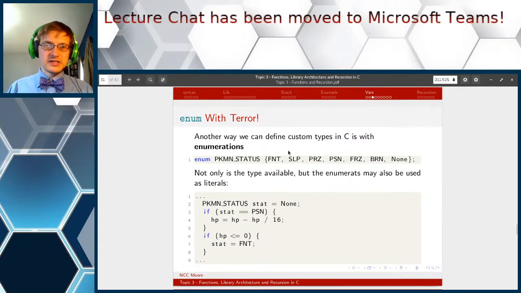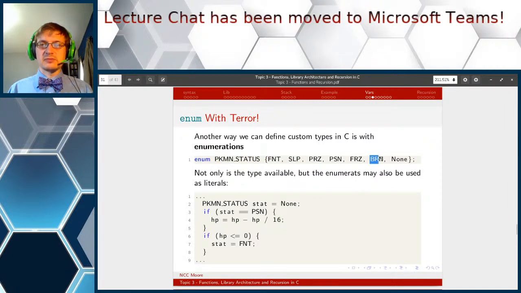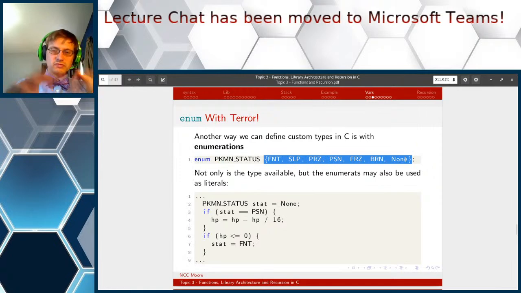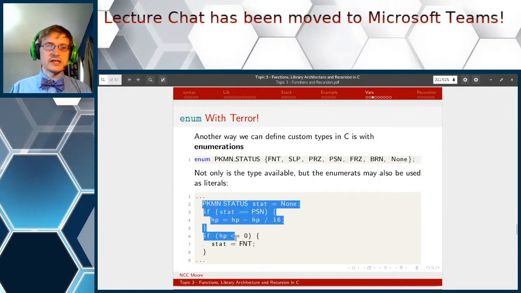So, for example, we have this enumeration declaration right now. Enum, Pokemon status, you have faint, sleep, paralysis, poison, freeze, burn, and none. Each one of these is a literal value that can be assigned to the type Pokemon status. So this can be very, very useful for making your code more clear. For example, this code right here, it's pretty obvious what it's doing.